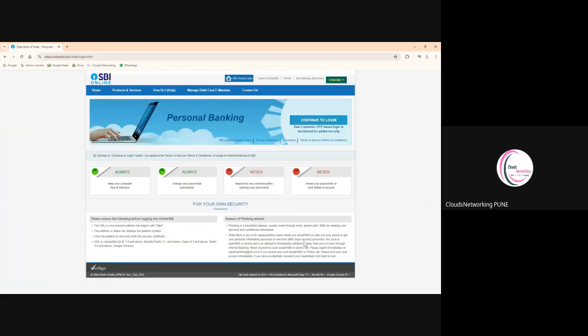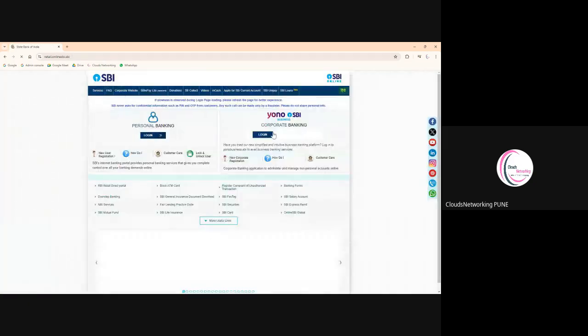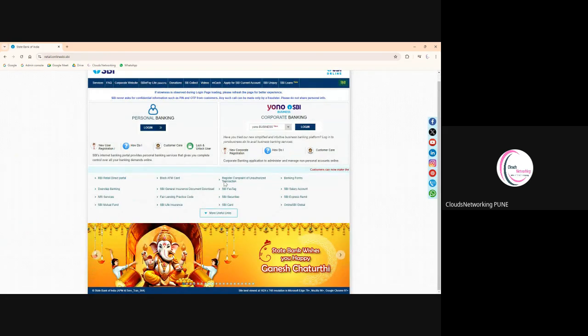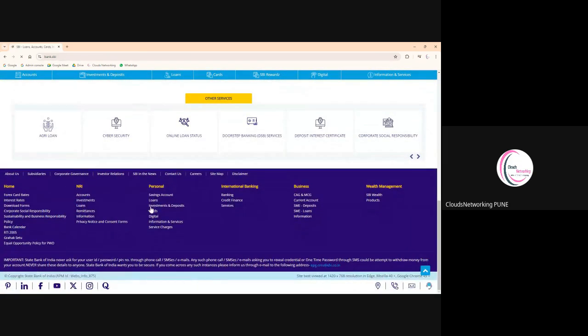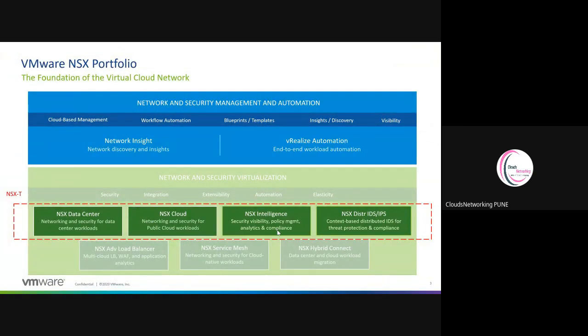You can go to the SBI Net Banking home page. Guys, I'm not seeing any compliance page. You can see some of the websites here where they are compliant. Okay. So if you want to make those compliances, then based on this, you can configure your data center accordingly.